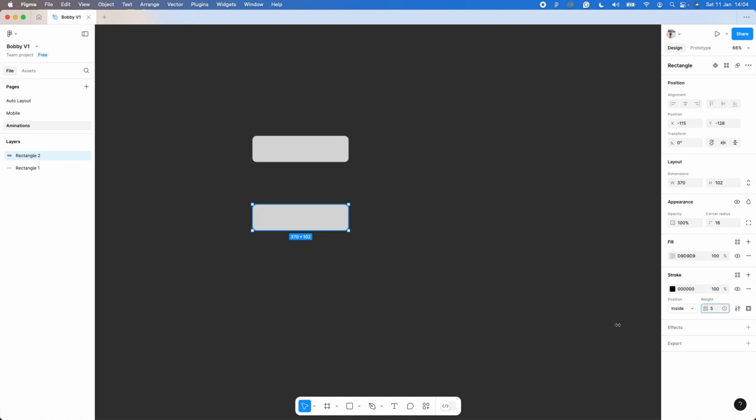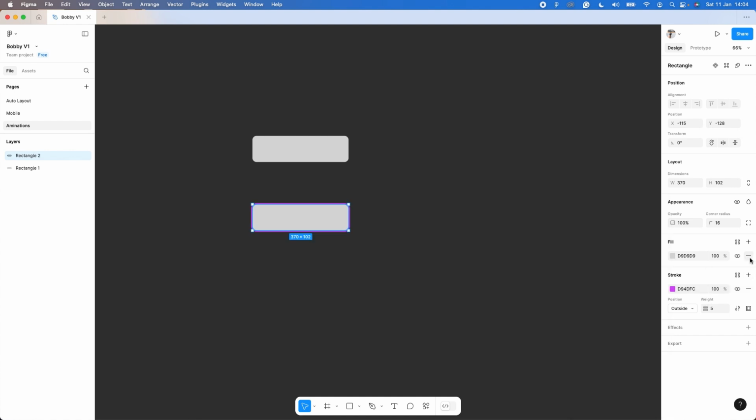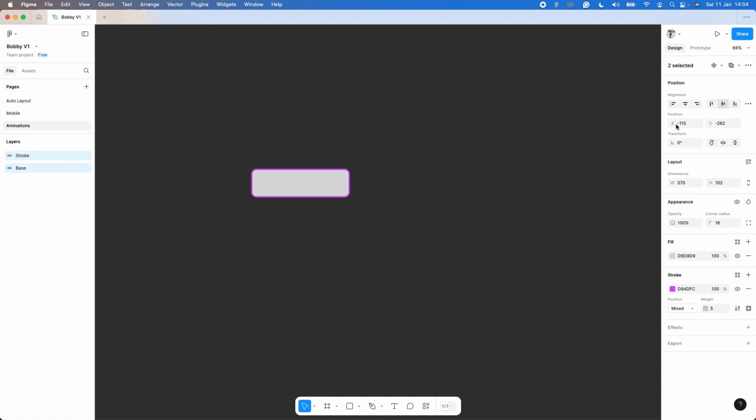I'll give mine a weight of 5. Change the position from inside to outside. Then change the stroke color to a nice purple, just like this. I'll take out the fill. For the first rectangle, I'm going to rename it base. The second rectangle, stroke. Select both and align them to the center.